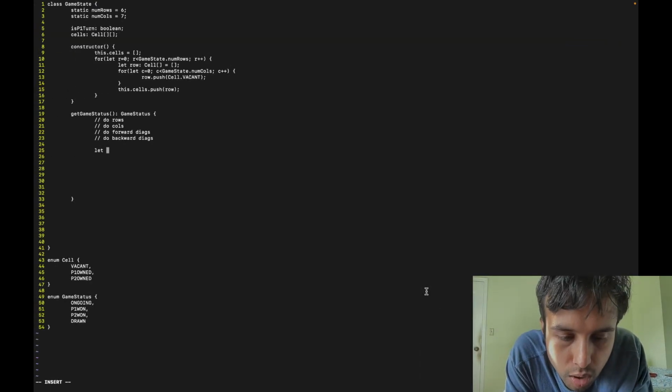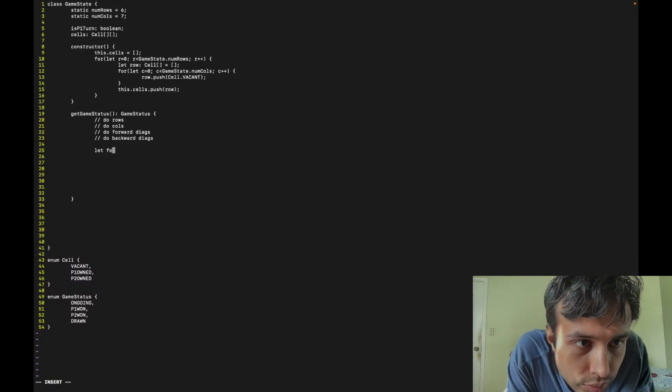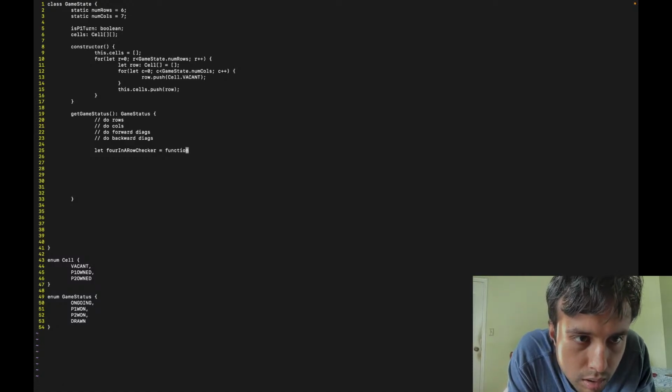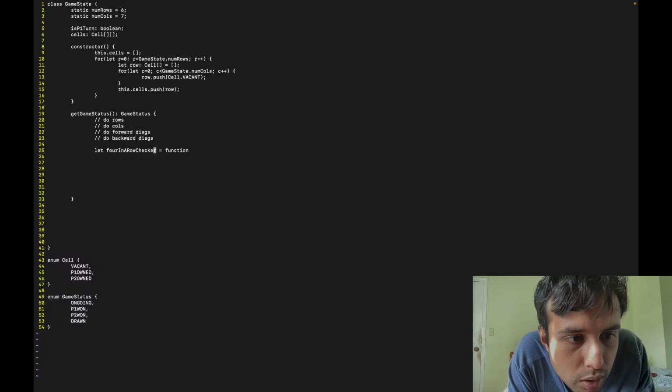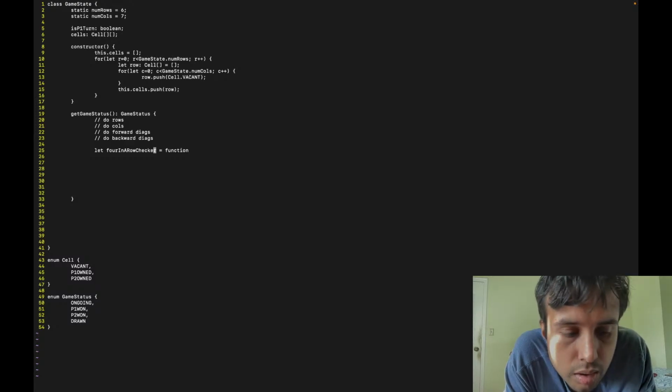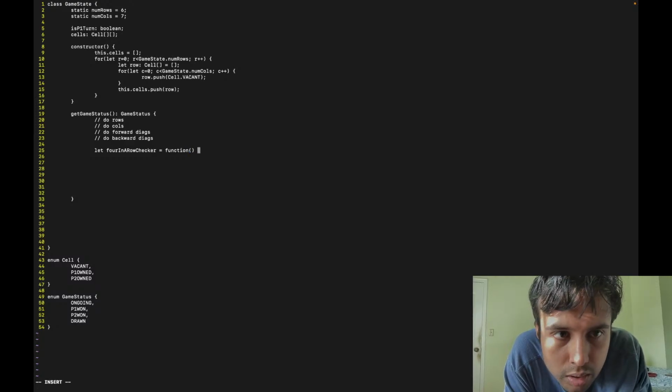So let four in a row checker equal to, it'll return a Boolean, right? Or actually no. Let four in a row checker equal to a function that takes in what?